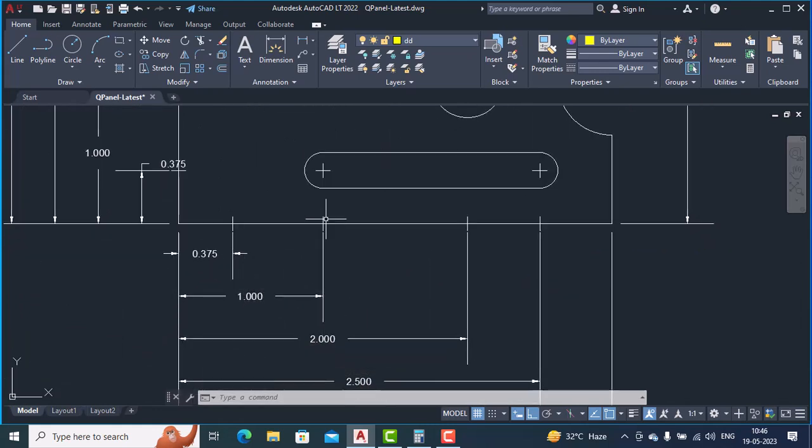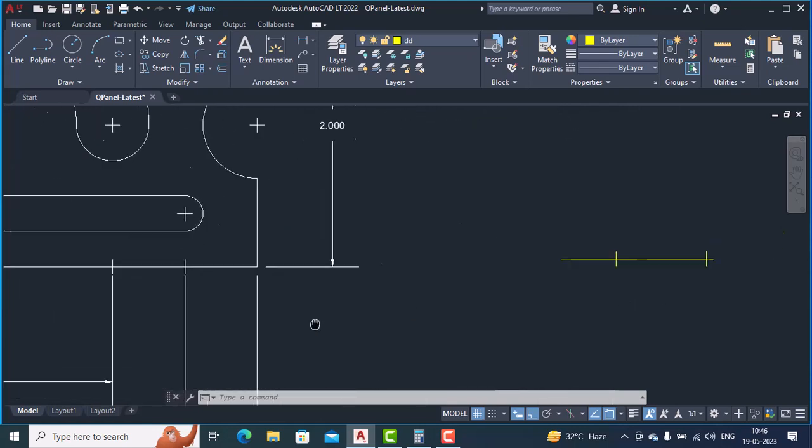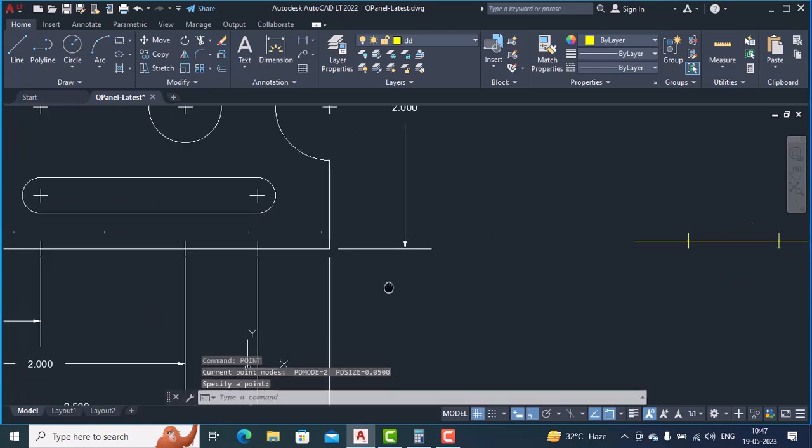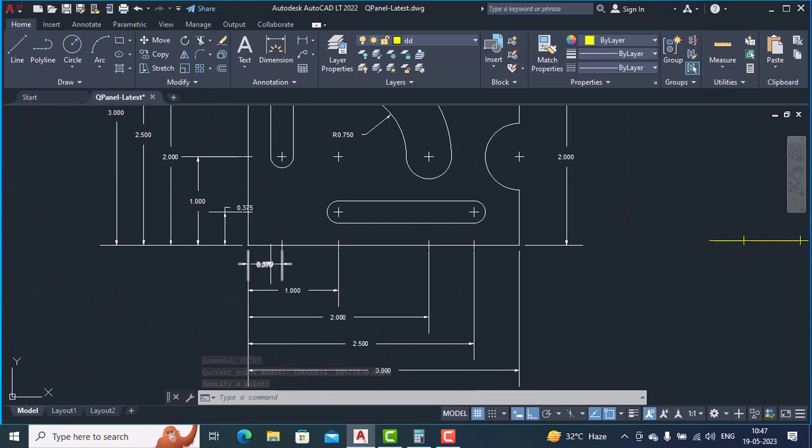Now you can see this third line. This distance is 1, this is 2. So this is 2 minus 1, so this is 1 unit. So we'll again press line. We'll start from here and give the distance as 1 unit. Then we'll hit enter and put a point here. Again, we come here. So we finished 0.375, we finished 0.625, we finished 1 unit.